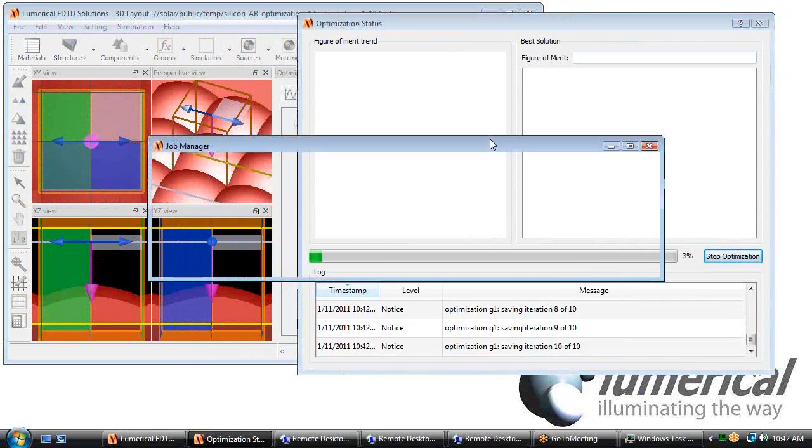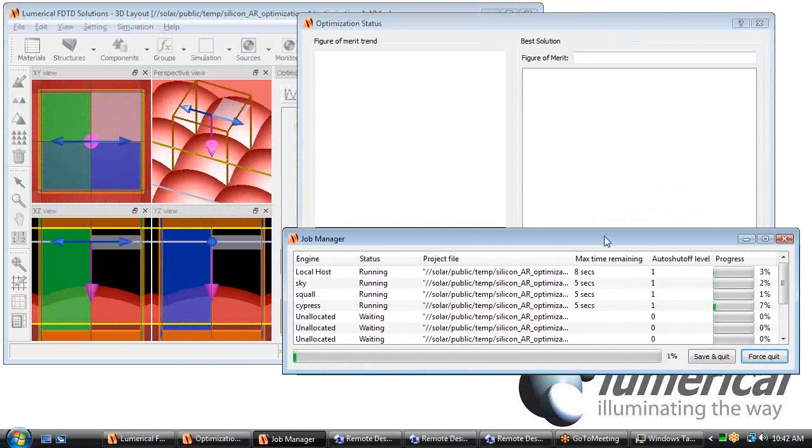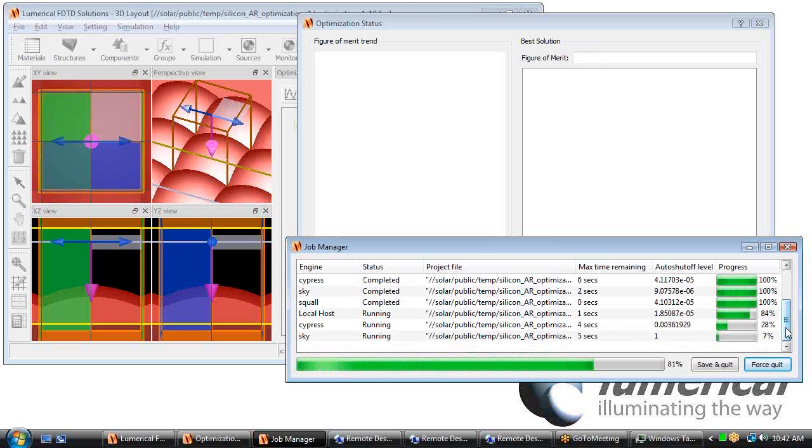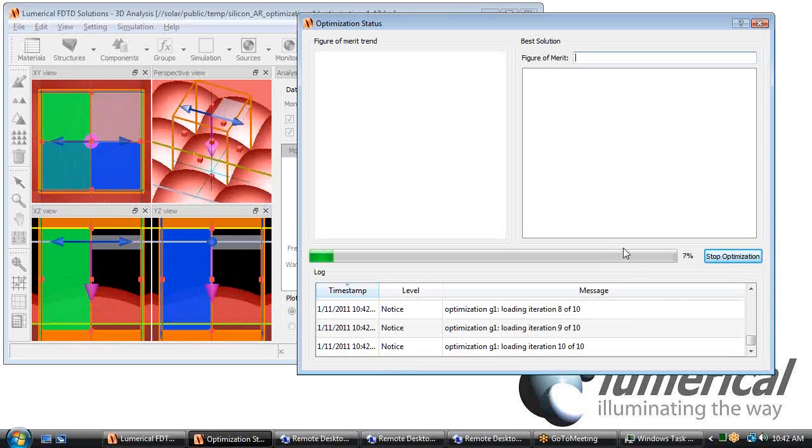In this algorithm, we start with 10 randomly selected designs, which are evaluated by sending the simulations to the available computer resources. Each simulation is, of course, run in parallel. Once the first generation is complete, the second generation of designs is chosen based on the results of the first. This process continues generation by generation, converging on the optimal design.